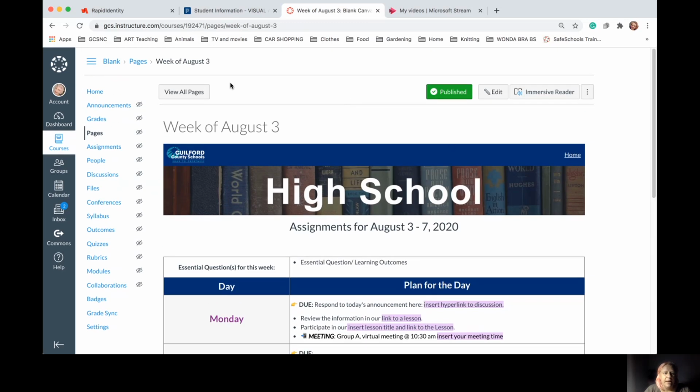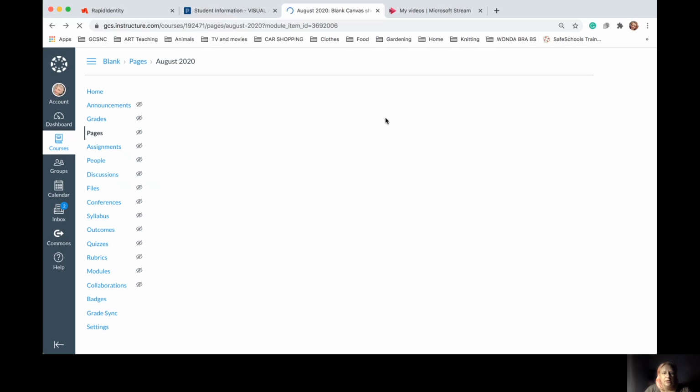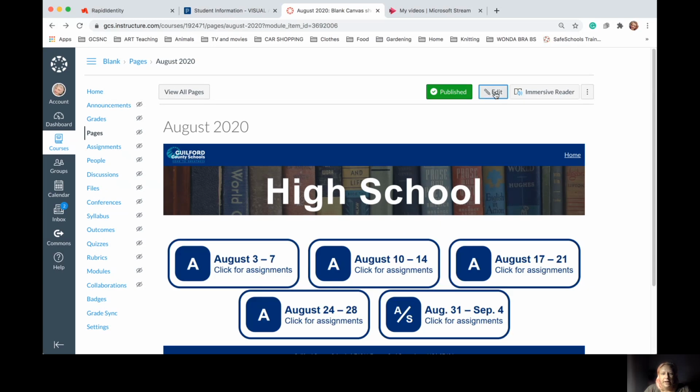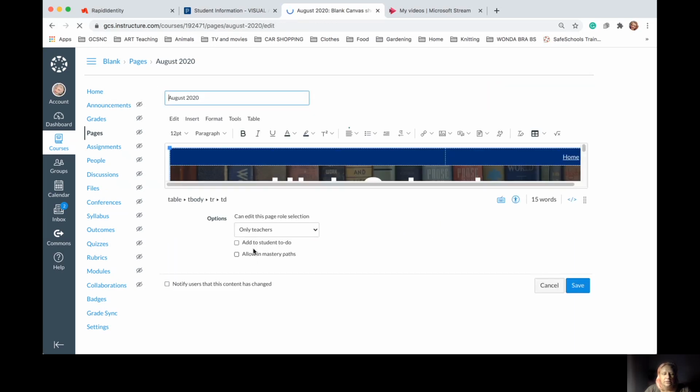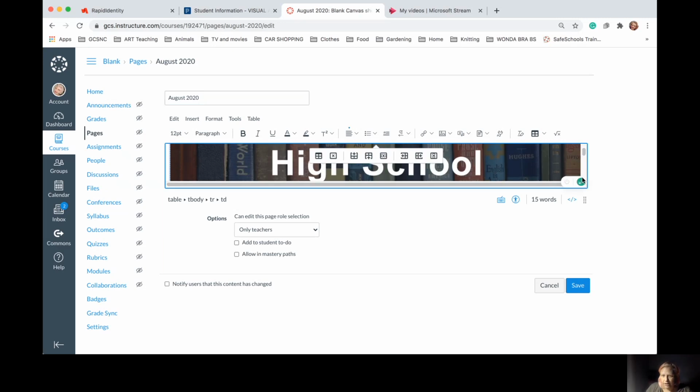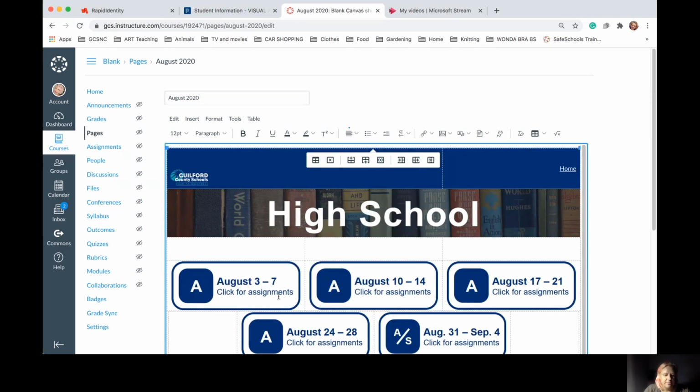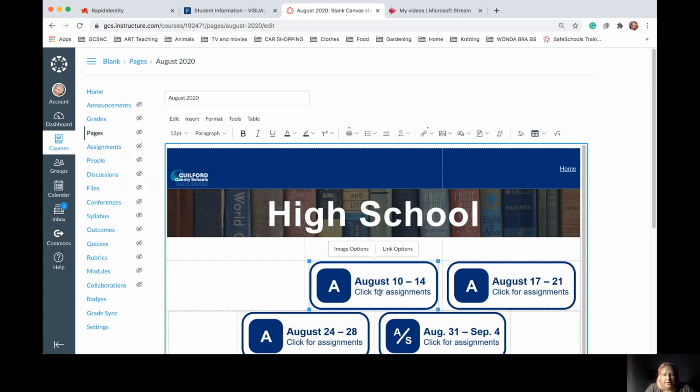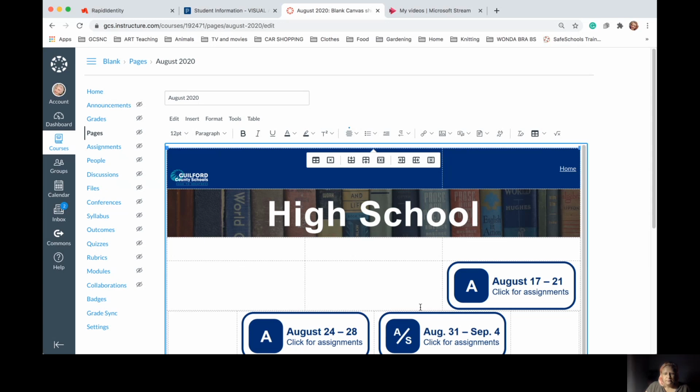I'm going to go back. And I'm going to edit. And we click in here and hit enter. And I'm going to take this button and I'm going to delete it. And I'm going to delete this one too. And I'm just clicking on it till it highlights like this. And I'm hitting the delete button on my computer.